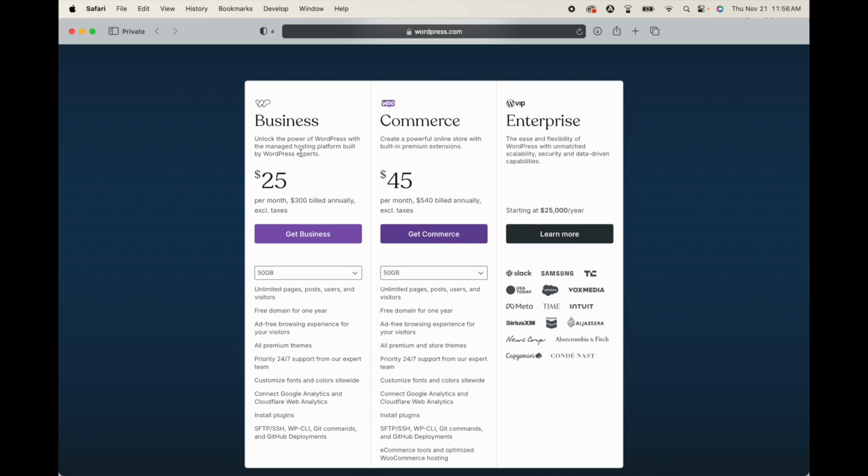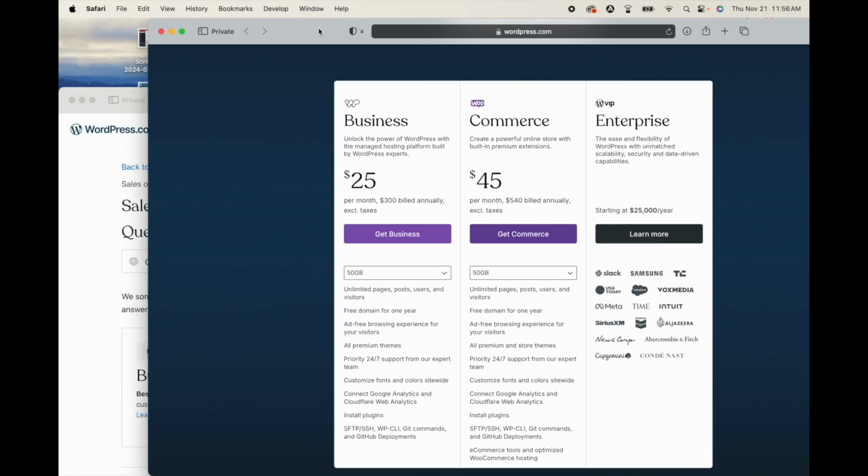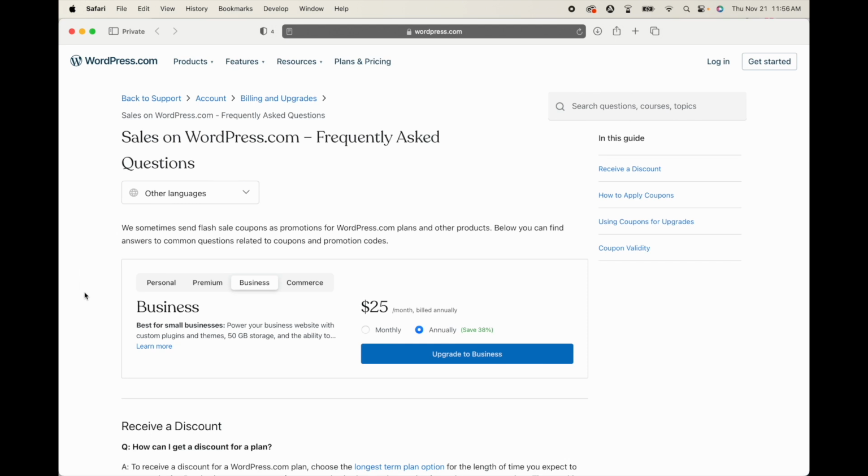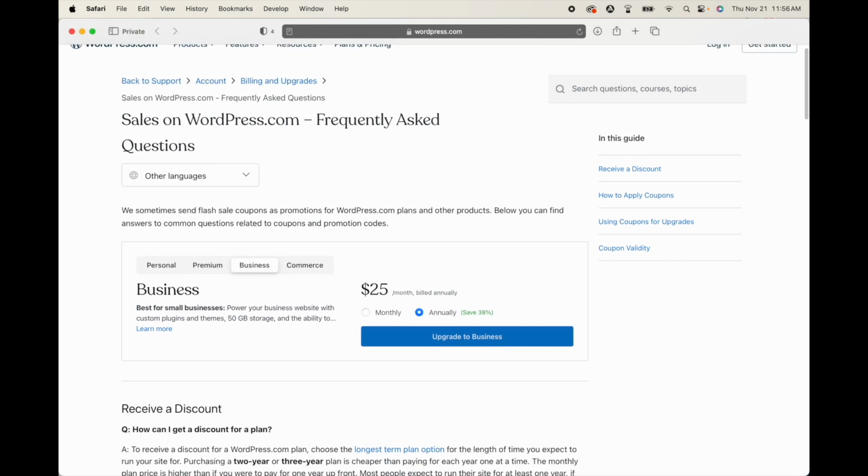So for instance, let's go over here. I will link to this article also. It explains more about the yearly plans and how much you can save on a yearly plan. So if you went with the business plan and you paid for the whole year, which would ordinarily be $300, you can now get that plan for just $186 for the year.